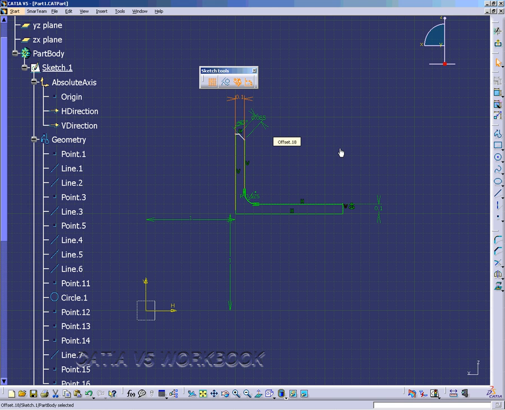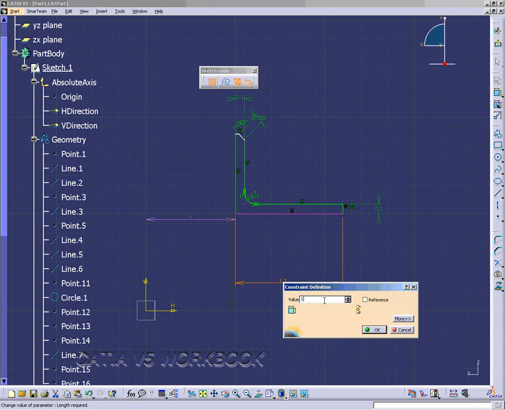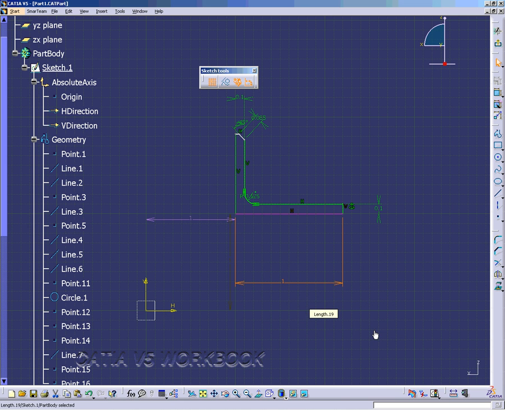And notice as I constrain them, the lines turn green, and that lets you know that those lines are constrained. And now notice I constrained line 2, and I'm going to type in 1 inch, but the line is purple, so it's over constrained. Purple means that it's over constrained, and it's because we've anchored line 3.